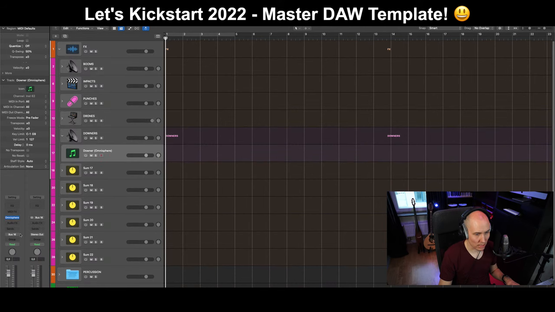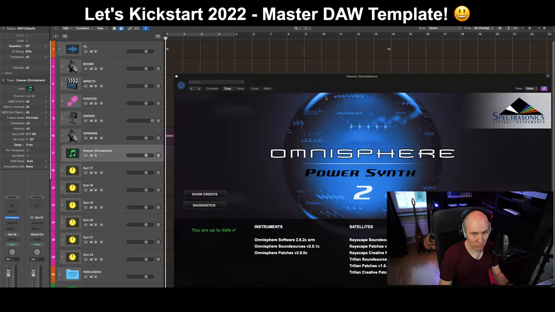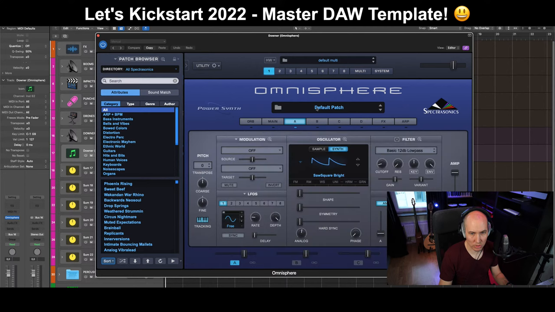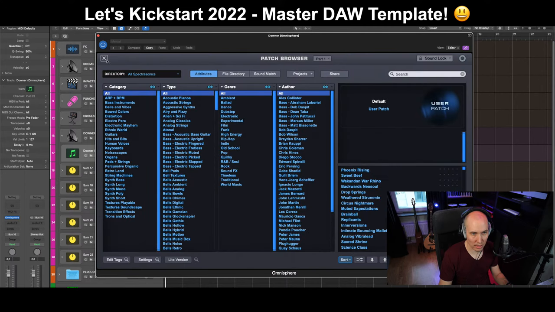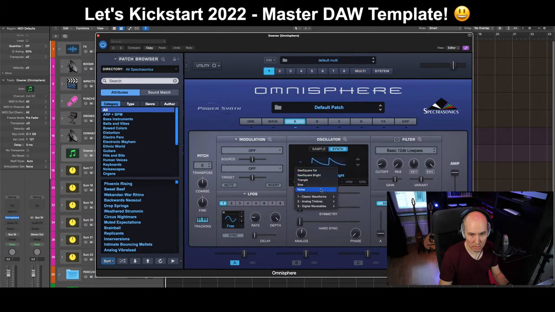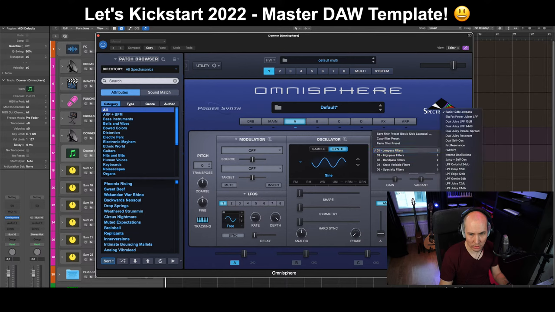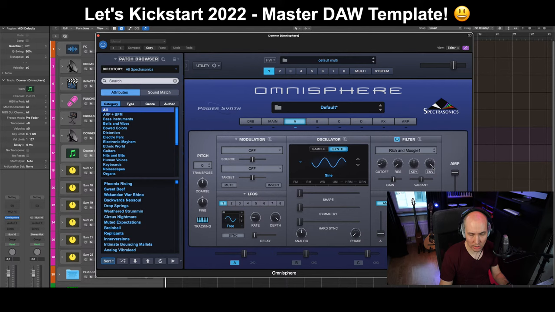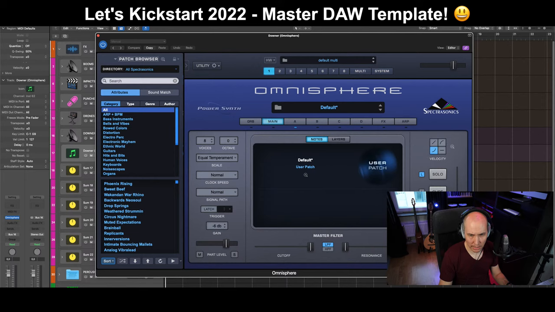So let's now go into Omnisphere, and I will show you a cool trick to create your own sub drops super easy. This is so easy, it's practically cheating. First, set the oscillator on a sine wave. Add a low pass filter. I'm usually going with this rich and moogy one. No envelope, put it on like 200 hertz and below, something like that. And then go into main, pitch bend, down, put it on 12.